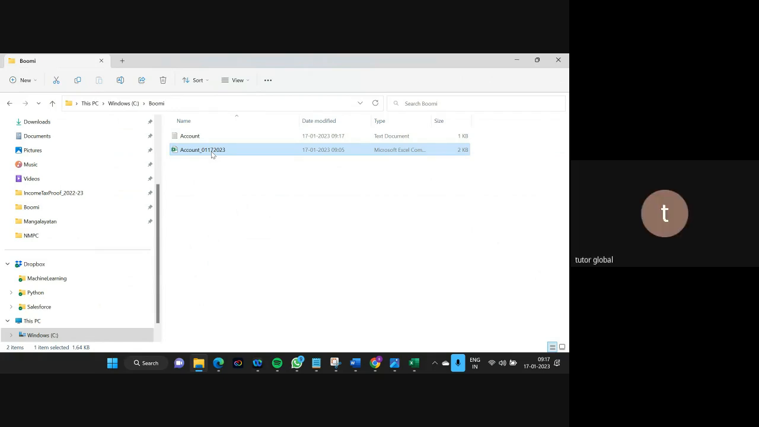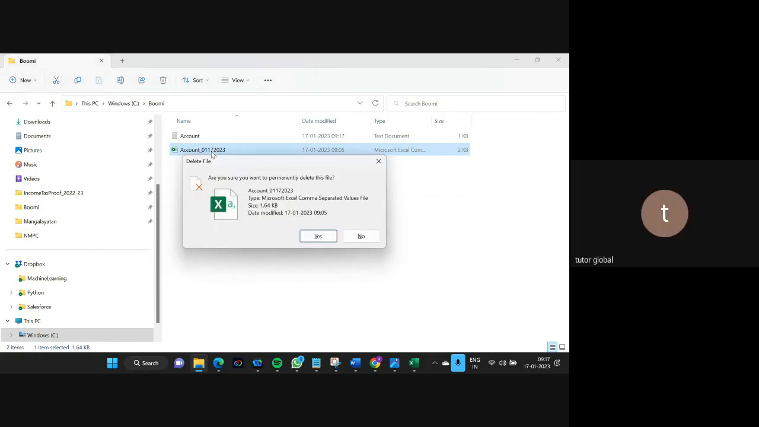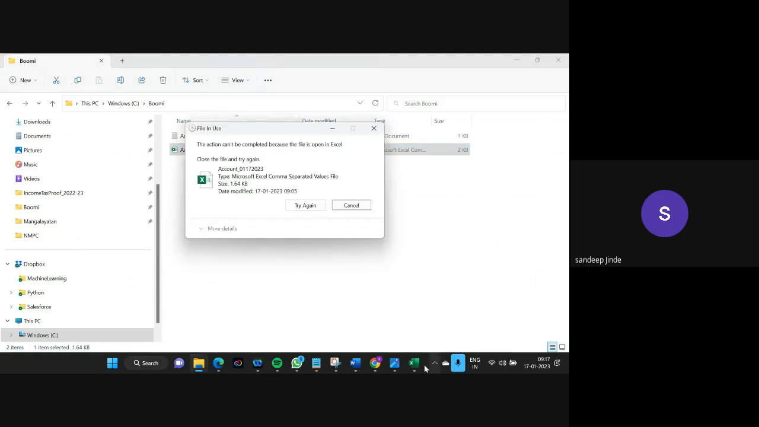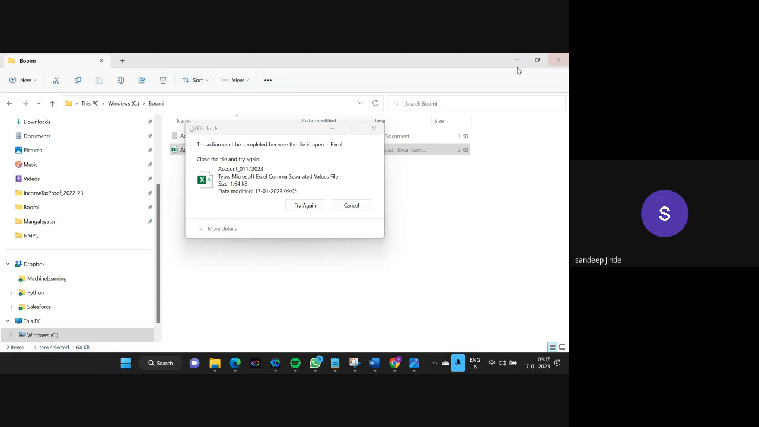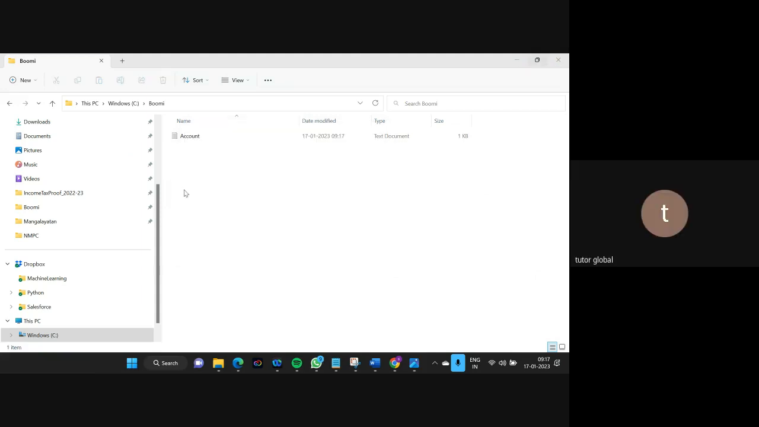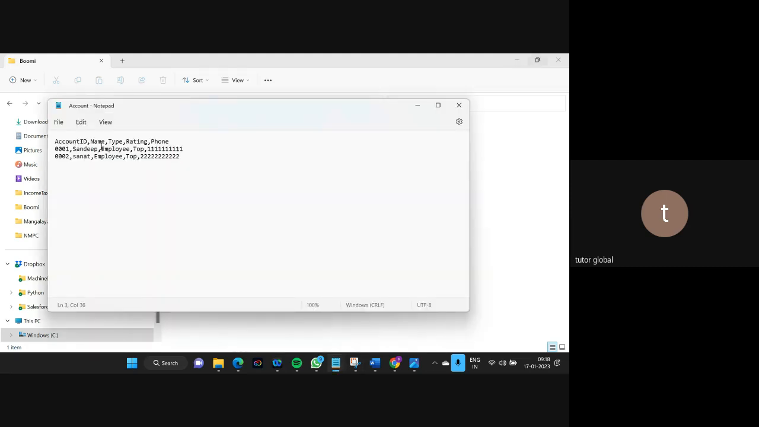So what I'm doing, I'm just deleting this file. If I give account star, after account also whatever files are there, it will pick, and that one will fail because this data and that data will be different. So here in my file, account ID, name, type, rating, phone fields are there.